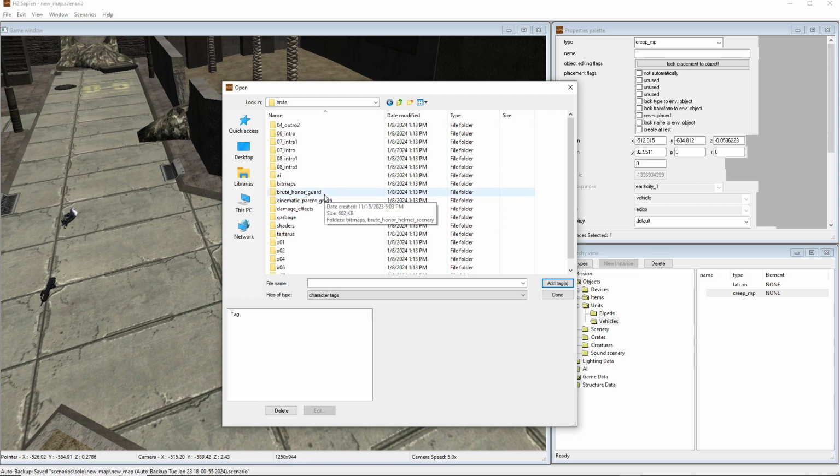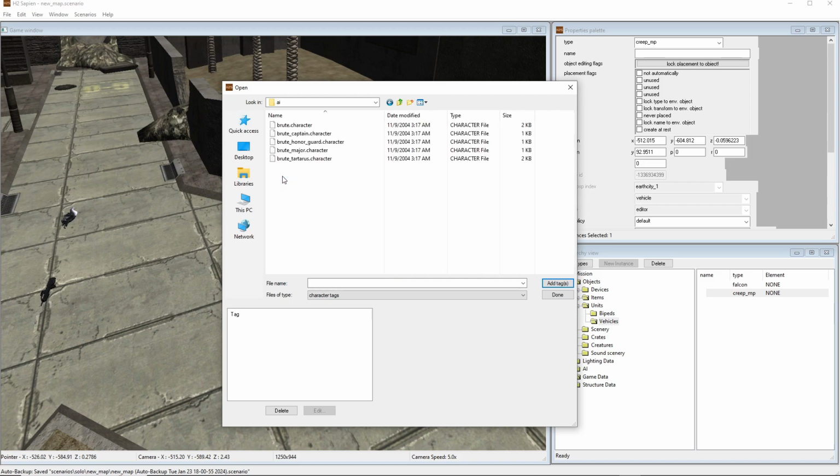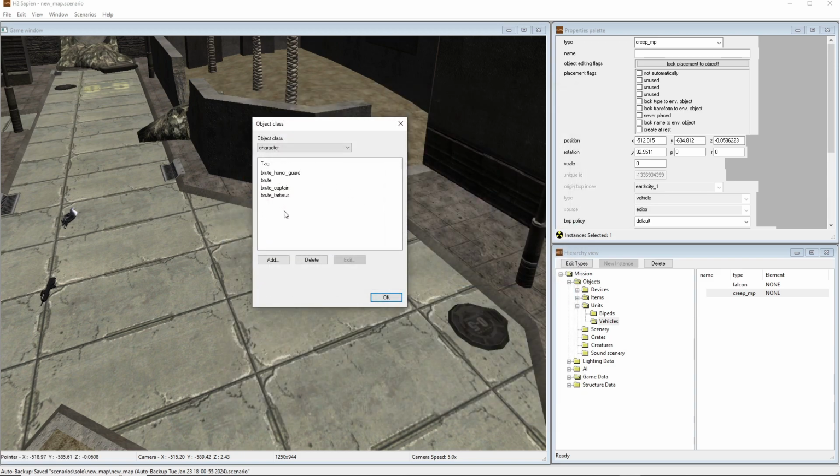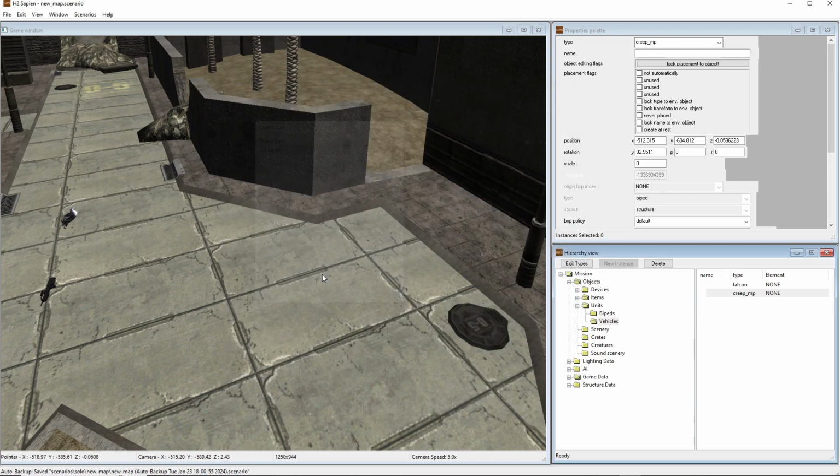To find the .character file, you go to AI right here. That should be the same for every character. We will add a Brute Honor Guard, and probably a normal Brute and a Brute Captain, just because. We'll throw Tartarus in there, why the hell not? So we'll do all that, and now we can use all four of those guys.